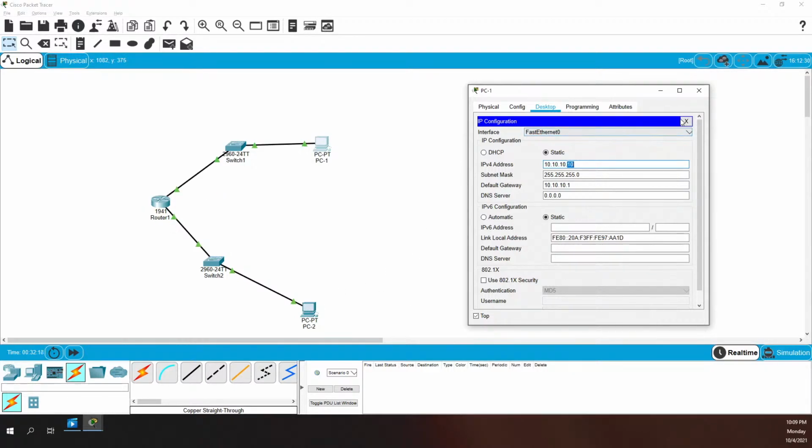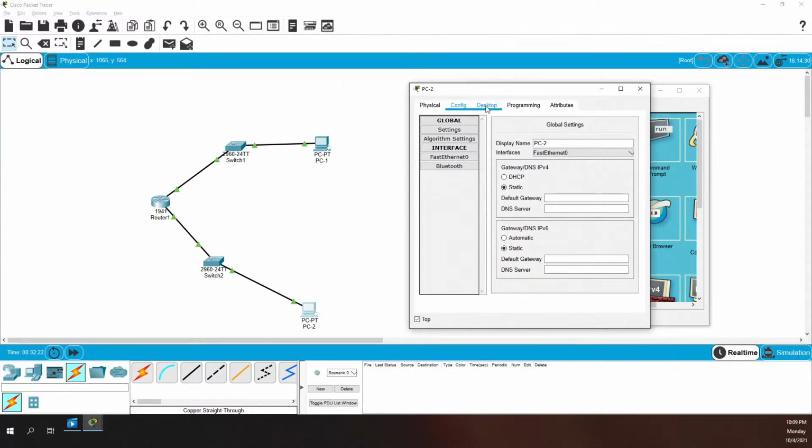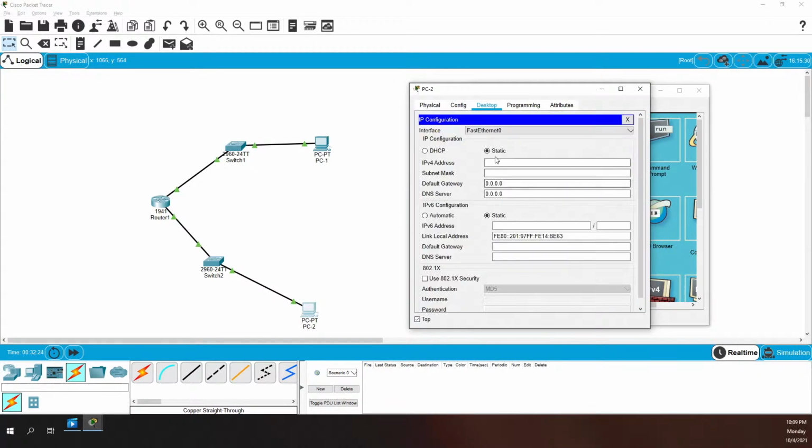So let's go ahead. We're going to close that window. We're going to open up our PC2. We're going to do the same thing over here. We're going to go ahead 10, 10, 20, 10. You're going to notice the same thing happens. It's going to put a subnet mask in of a /8, and we need a /24. So we're going to put in 255.255.255.0, which is a class C subnet mask.